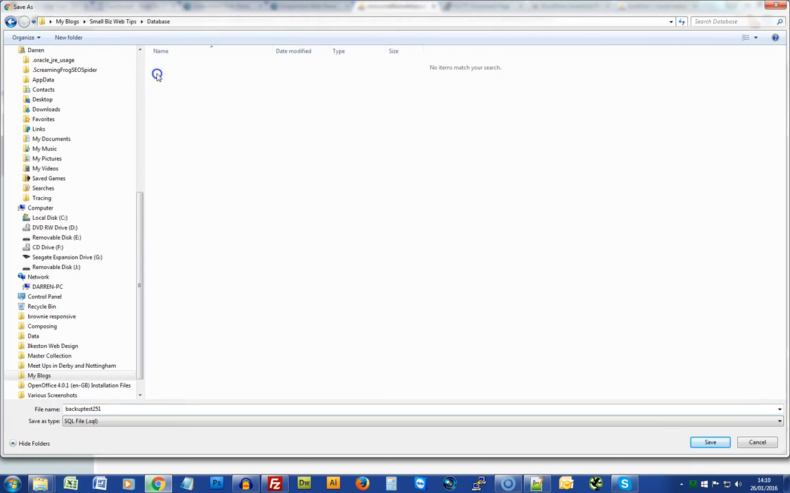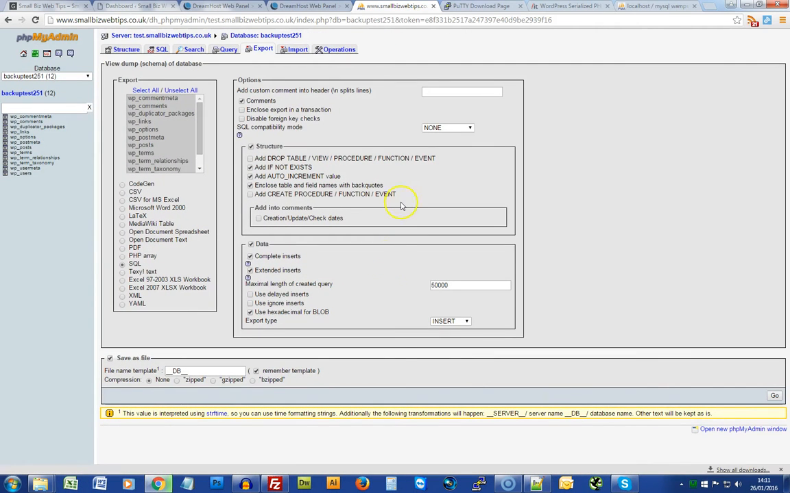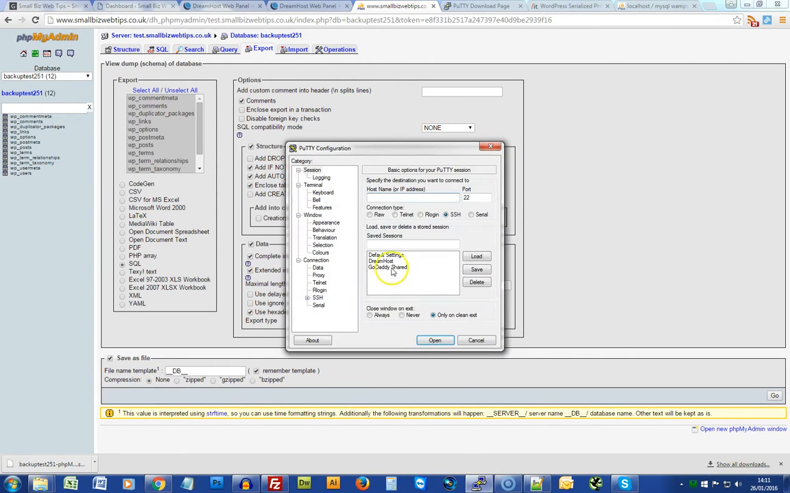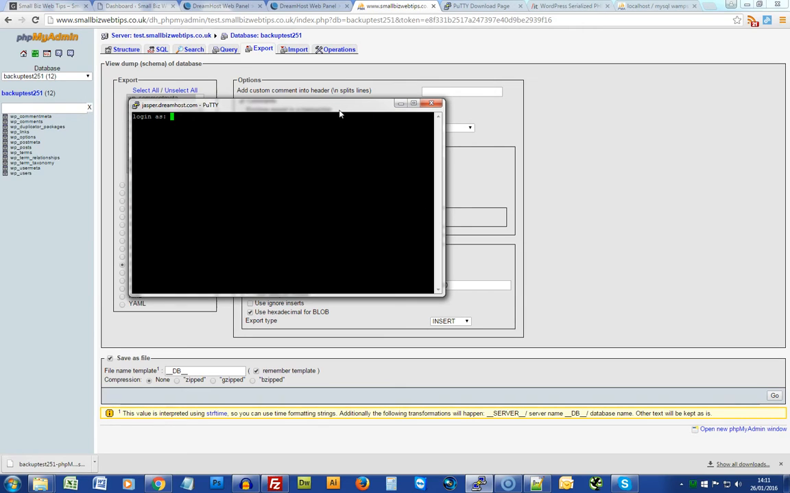I've created a folder called database and I'm going to be saving it there. So I'm going to append phpMyAdmin onto the end of that, just so I know that I downloaded it from phpMyAdmin. It's just something I like to do because I also like to download a copy of my database using something called PuTTY, which is an SSH terminal. So you can tunnel into your server and you can download, in my opinion, a much cleaner copy of your database. I have less issues, less import errors and things like that.